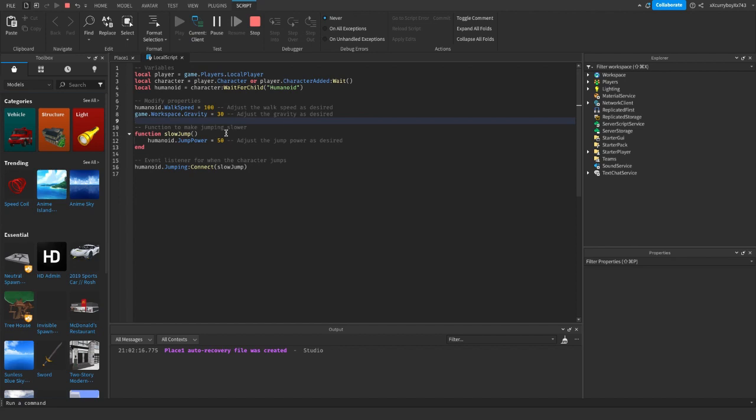And then our function comes up. It works like a list, so whenever the function is called, like slow jump, it's going to do a list of actions in it. So if I jump in the last piece of code, it goes up to the function and starts going through the list. And it will put my power, or my jump power, at 50.